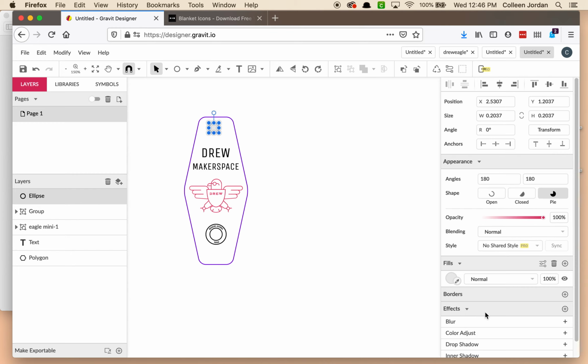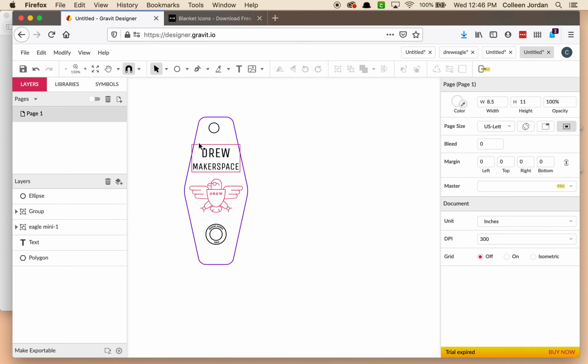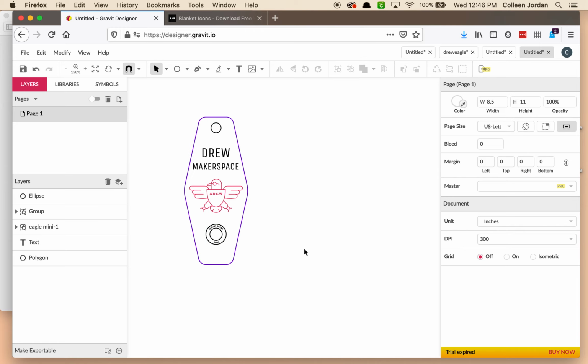We're going to go back over here to our borders and our fills. So we're going to add the border and remove the fill. There we go. Okay, so we're pretty happy with this. So for what we want to do for now, I want to select all these components, go over to align. There we go. And we're going to hit that align center. Make sure everything's aligned in the middle.